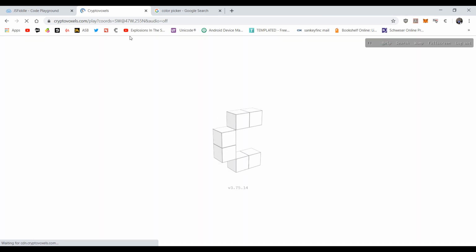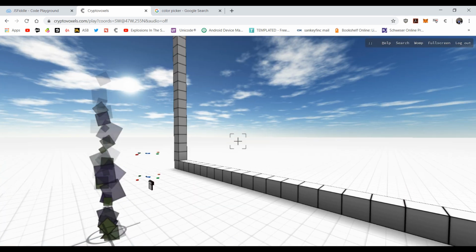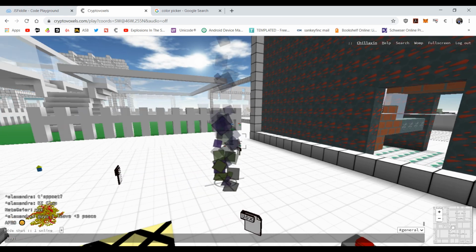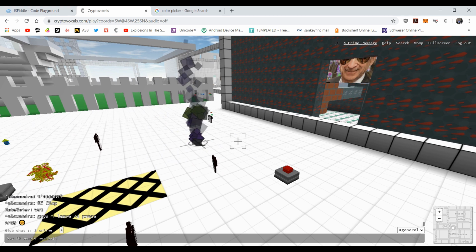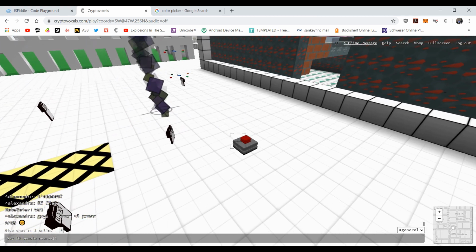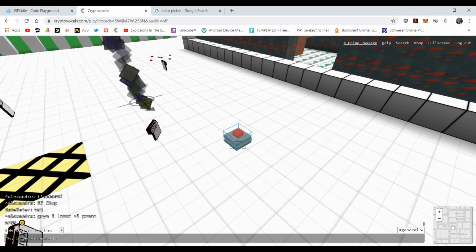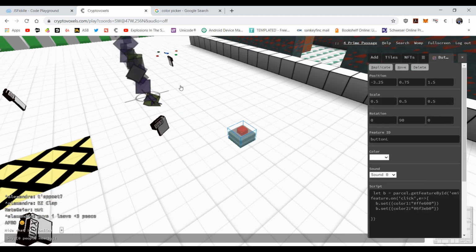Alright, so I'm just going to refresh because it's another bug. The bug that I'm talking about is if you look at the top hand corner, you can see Full Prime Passage right now, but a few seconds ago it was the parcel next to me, so the client would think that I'm on a different parcel.